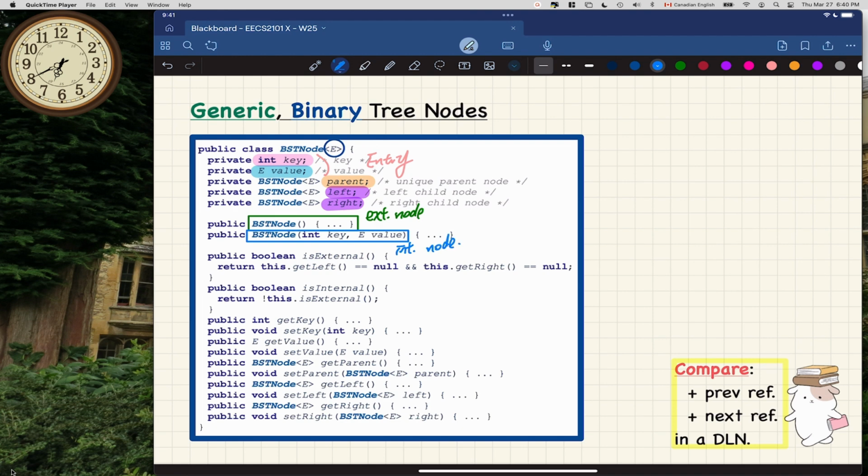All right. And you also have some Boolean query accessors over here to determine whether or not the node is external or internal. You can look at the definition, it's very straightforward. We also have accessors and mutators for key, value, parent, left, and right. Very conceivable definitions, very standard, so I don't need to waste your time in class. You can take a look and see how you can play with them.